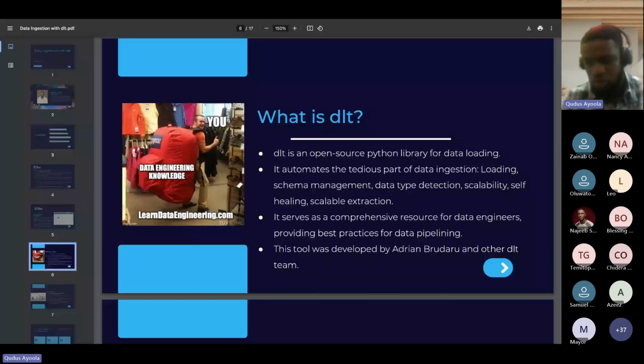It's rare to come by a specific tool or library that helps you set up a custom pipeline that can work with numerous sources for extracting data. So this tool has been developed for loading data. It has been developed for schema management, detecting different data types, scalability, and self-healing extraction. It also serves as a comprehensive resource for data engineers, providing best practices. This tool was developed by Adrian Brudaru, if I pronounce that right, and other DLT team members.